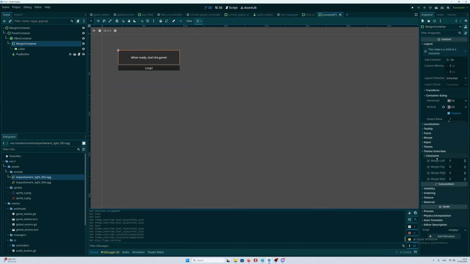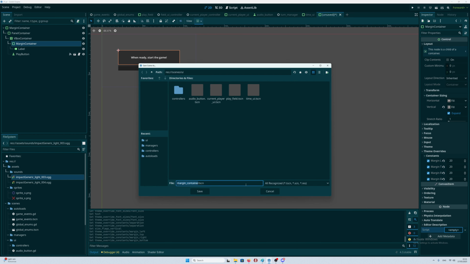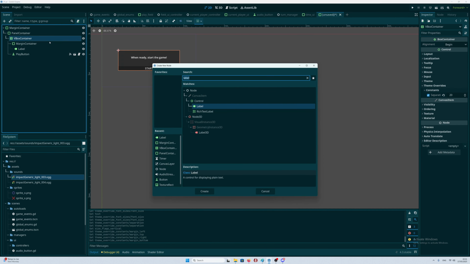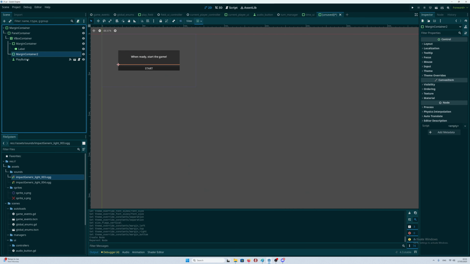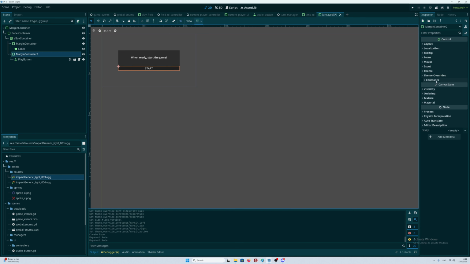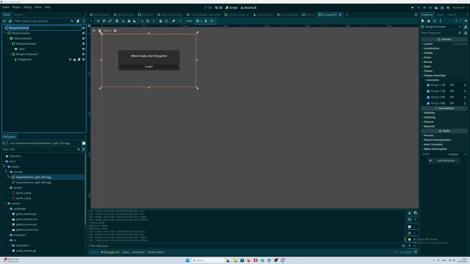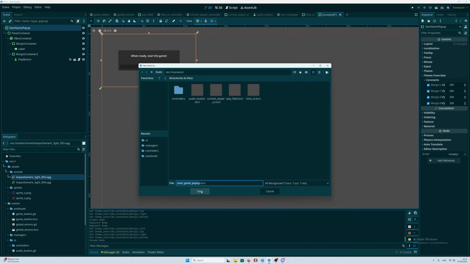Let's add some margins, but I don't think they're gonna affect much in this case. Okay. And maybe I would add some margins for the start button as well. Let's do it. So let's put the button in there and let's go to theme overrides, add the margins, 20, 20, 20, 20. And let's save it. Not the margin container, but, I don't know, start game pop-up, let's say. So, and let's save it first.